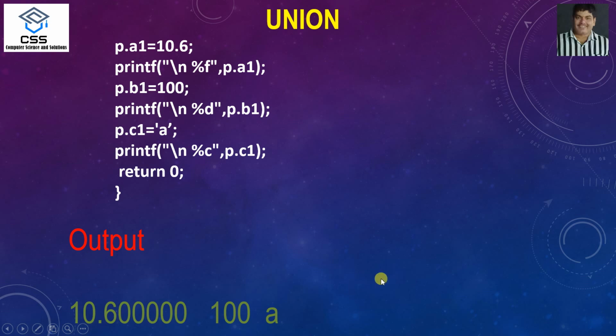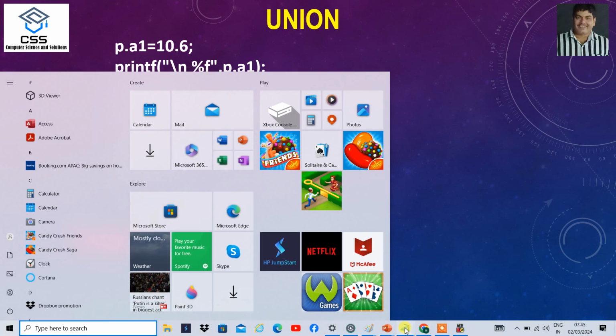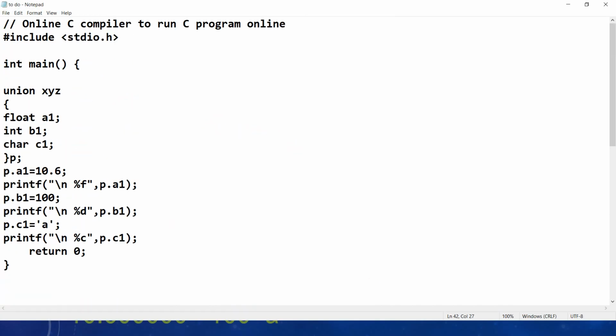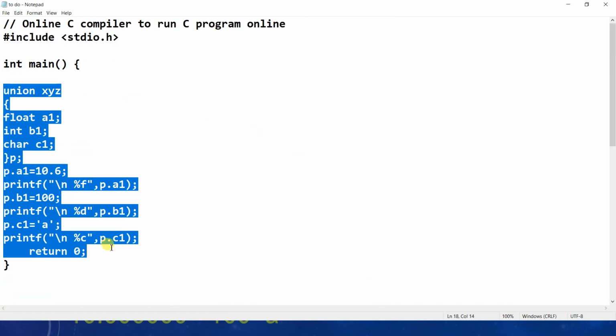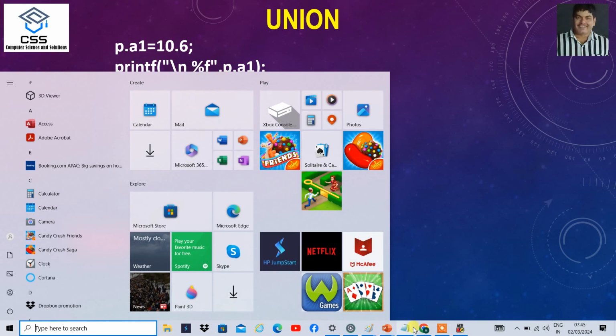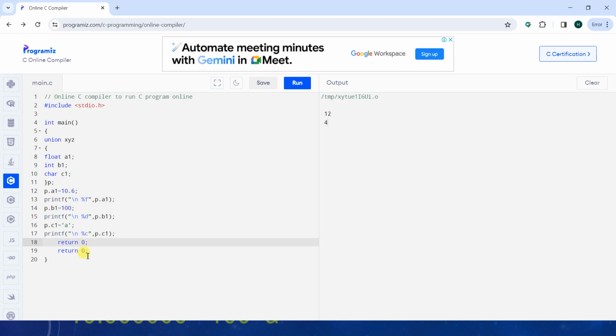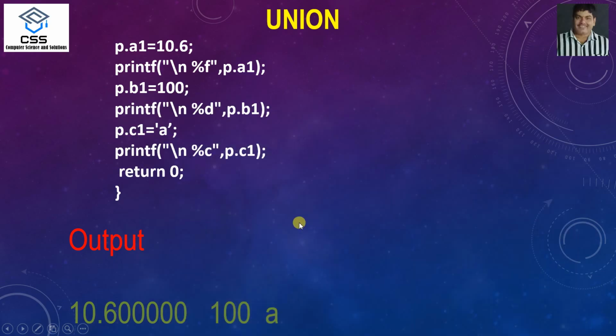If we want to run this program, then again move to your online editor and write this code. I have written it, so I just have to copy this program. Just move to your online compiler or Turbo compiler, whatever compiler you have. Now you run this program and you will get the desired result here. In this way, we have discussed the entire concept of union.